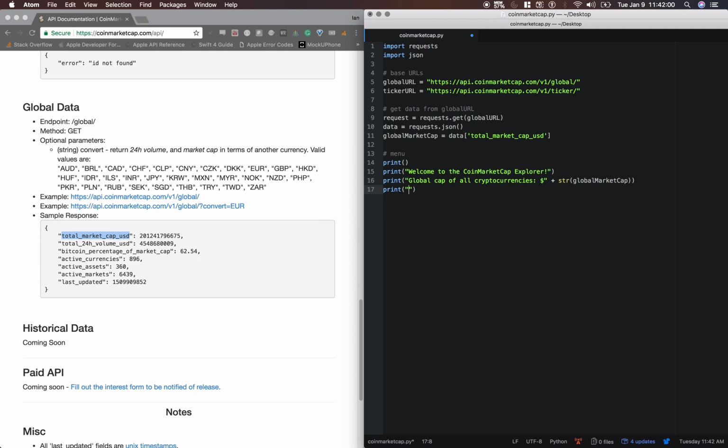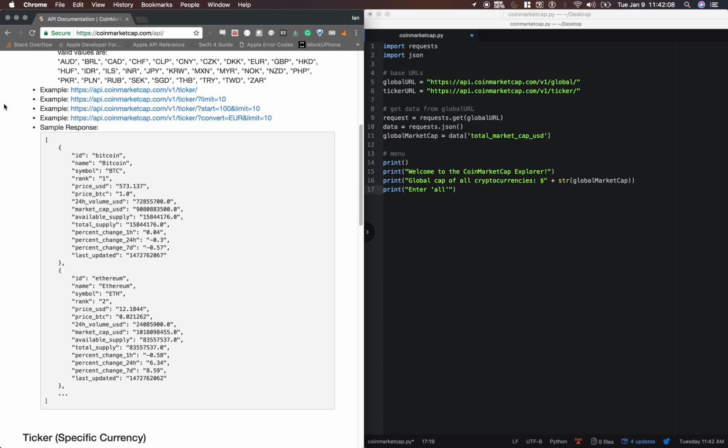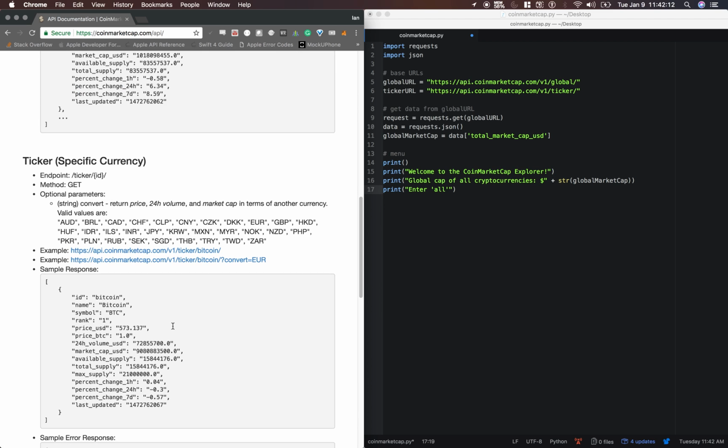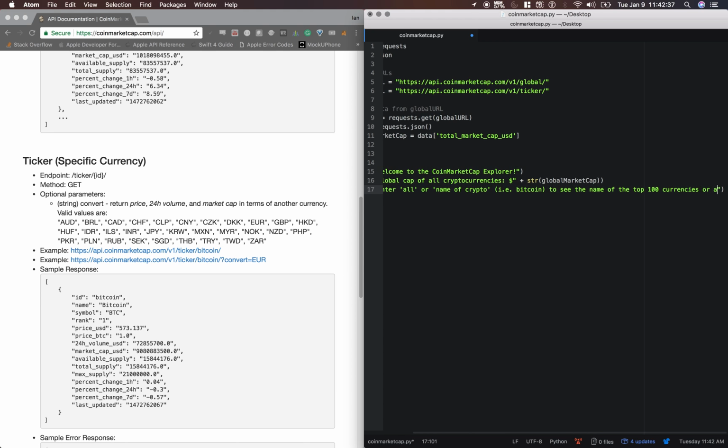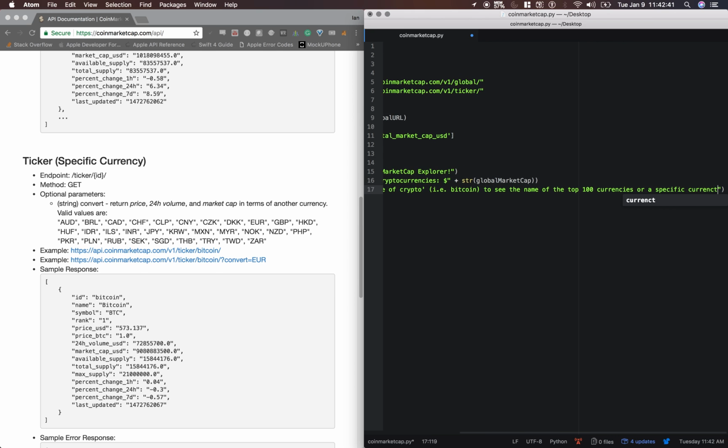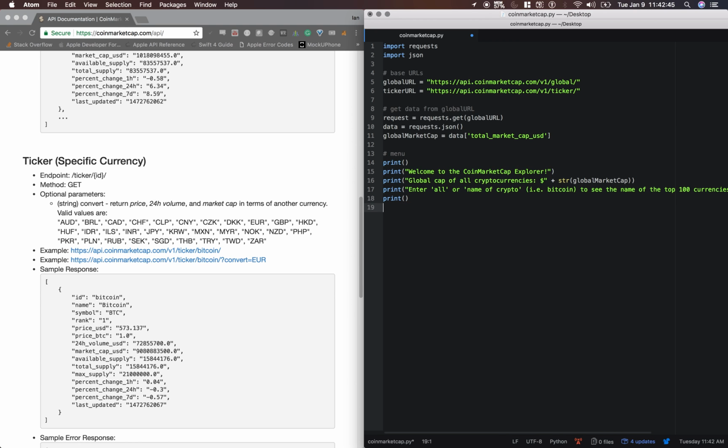We'll say they can either enter all to get the data from these top 100 cryptocurrencies that automatically get grabbed with the API, or they can enter a specific cryptocurrency and they'll get data about that specific one. We'll say enter all or name of crypto, i.e. Bitcoin, to see the name. Then we'll let them enter a choice. We'll say choice equals input.